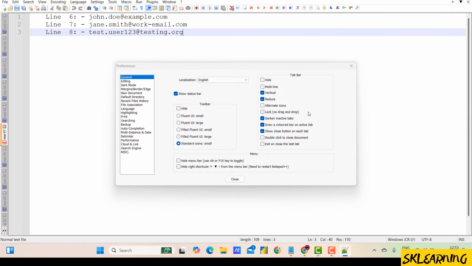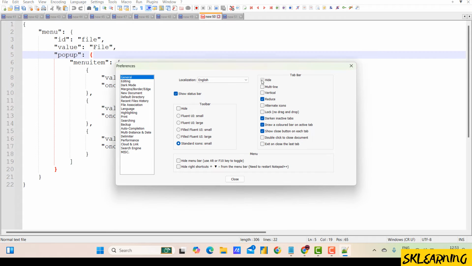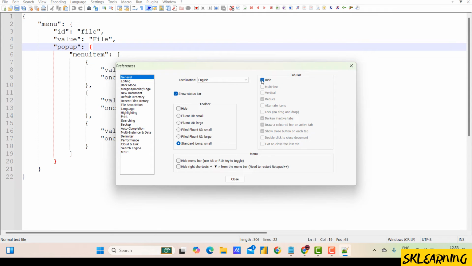If you want to hide the tab bar, simply check the Hide tab option. It will hide the tab bar. To bring it back, simply uncheck the Hide tab option.